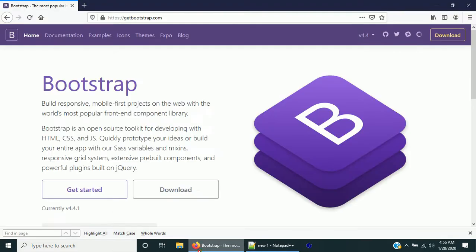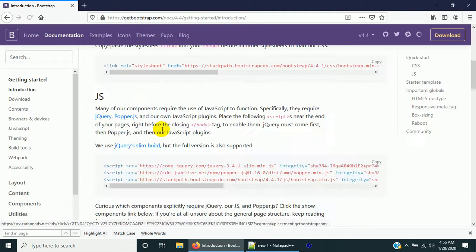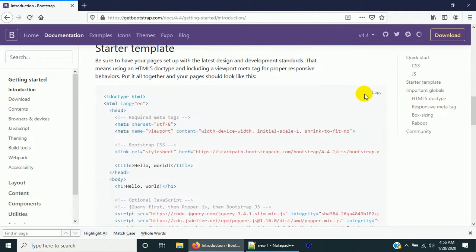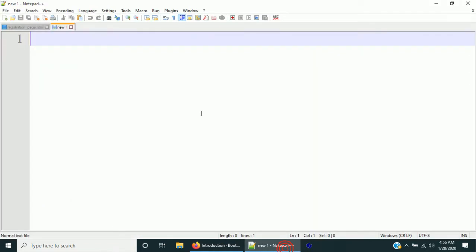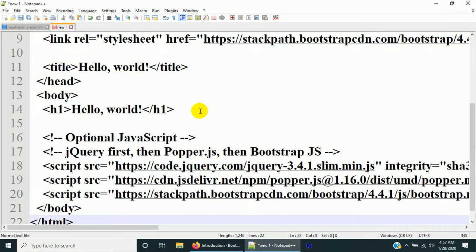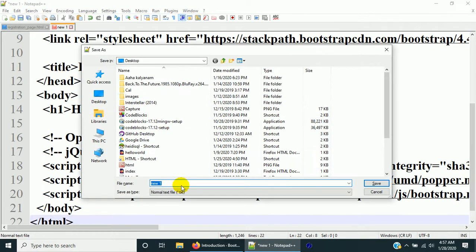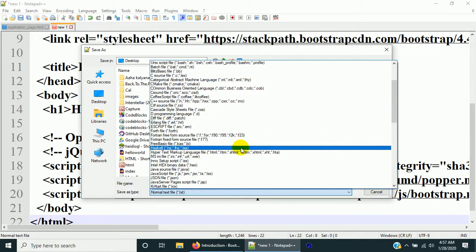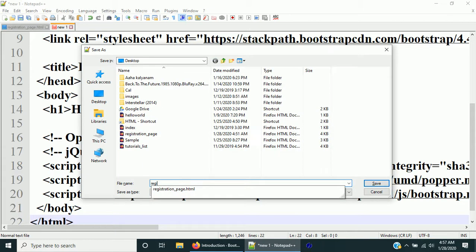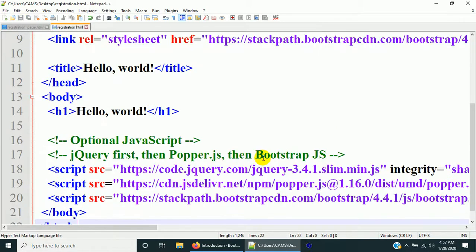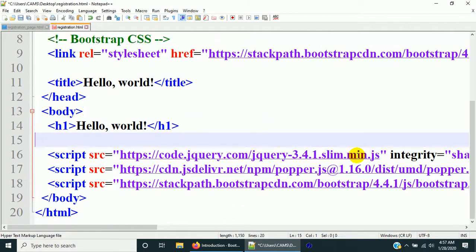Before jumping into the code, we'll create a basic HTML page first. Go to Bootstrap, where there is something called a starter template, a basic hello world program with the Bootstrap libraries inserted. Just copy and paste it and save this file. I'll save this page as registration.html. That's it. And now we can remove the unwanted lines.